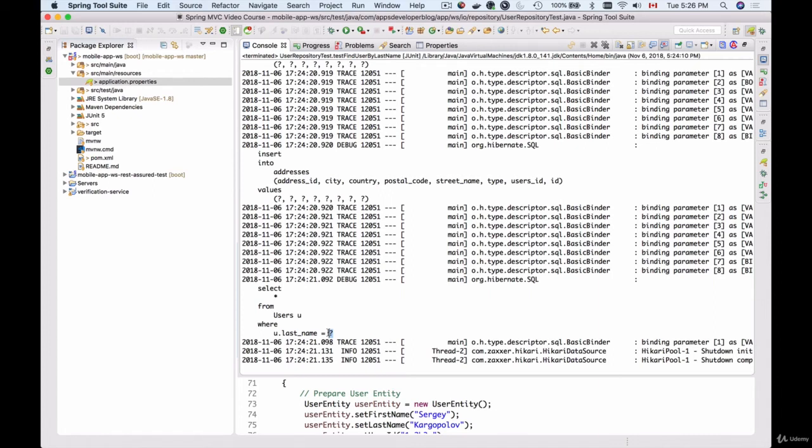I usually turn this debugging off when I do not need it, so that there is less noise in my console, but it's very helpful to have it on when you work with query methods or native SQL queries.